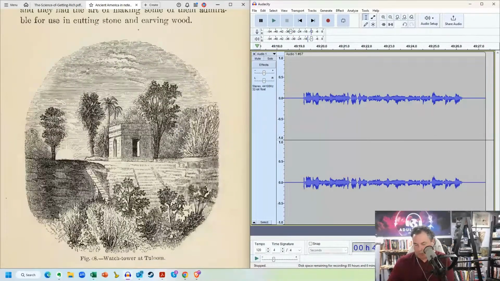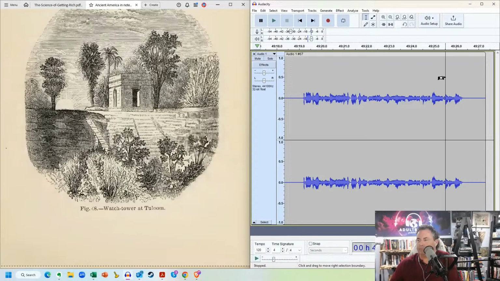Sorry, I just got to turn my volume down here. I don't know why this is. All right, there's a nice picture of the watchtower at Tulum.